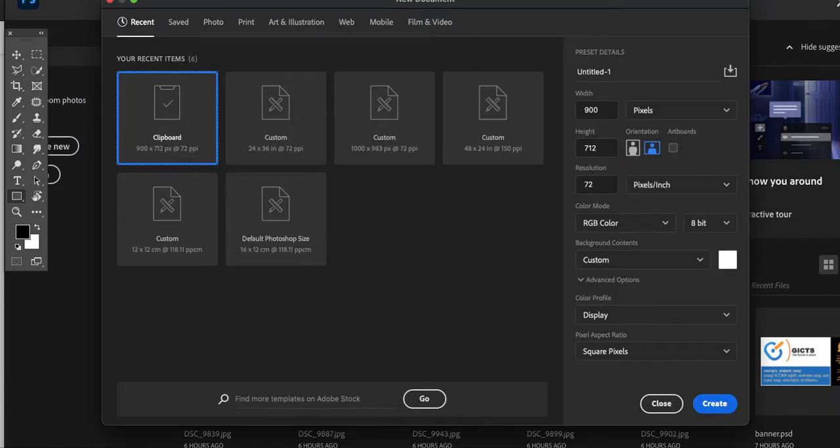When I go to file, new, by default it will take the clipboard size, that is 900 pixels by 712 pixels. You can see the default value, and 72 ppi, which means 72 pixels per inch. A small thing about this: if you have 72 pixels per inch, the inch value of this image is 12 inches by 9 inches, and each inch will have 72 pixels. So this is good for screen quality.